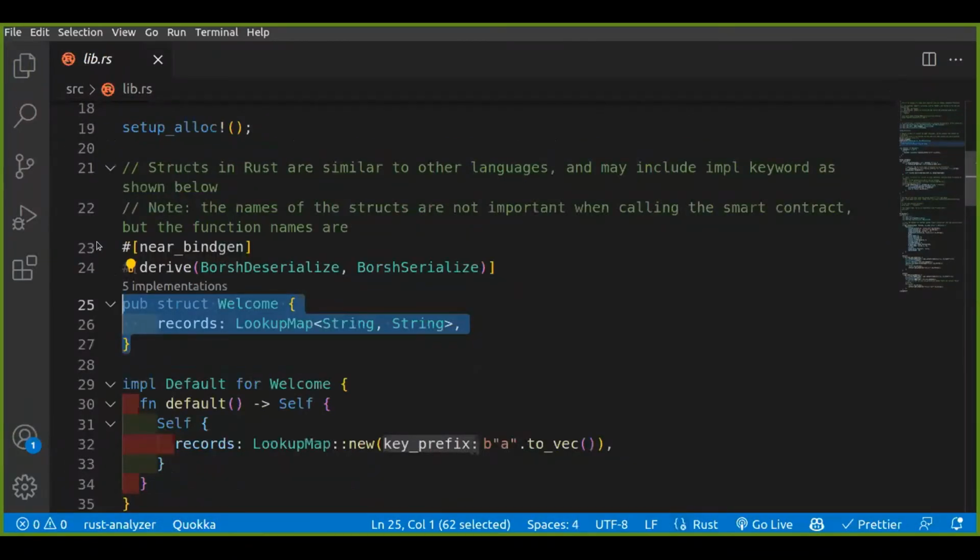we are declaring a structure. Now we covered structures previously, that should be last week. And we said this is how we declare a structure. However, there are some things that have been added to our structure to basically qualify it to be able to run on the Near Protocol blockchain. Now that comes in line 23 and line 24, okay? So I'll explain what they do.